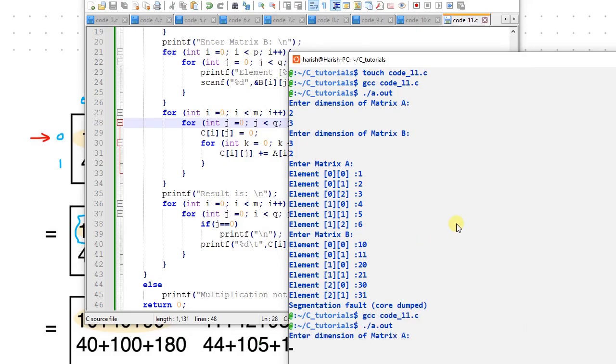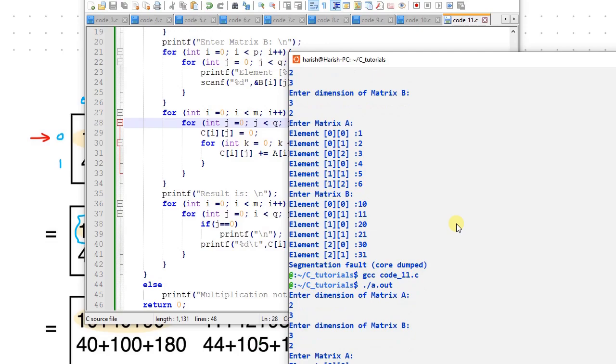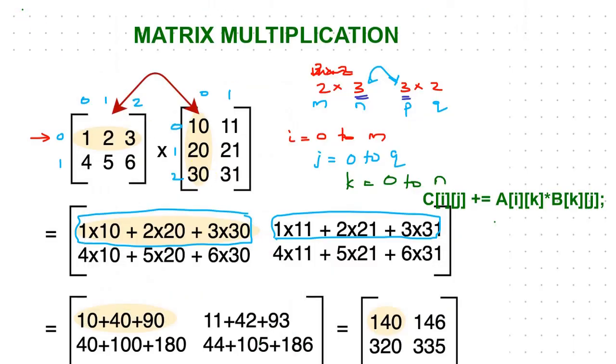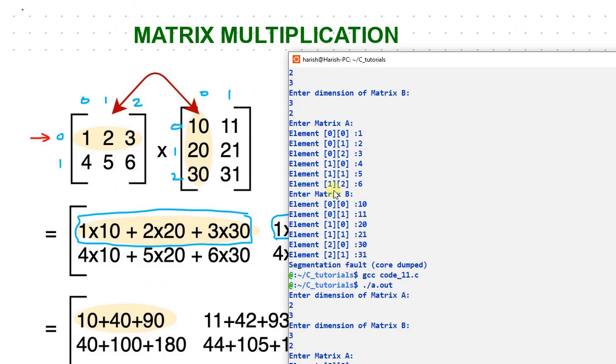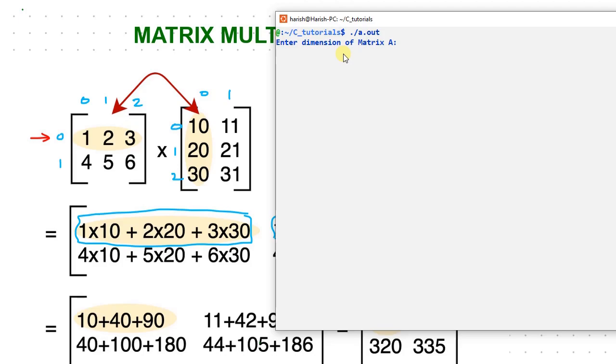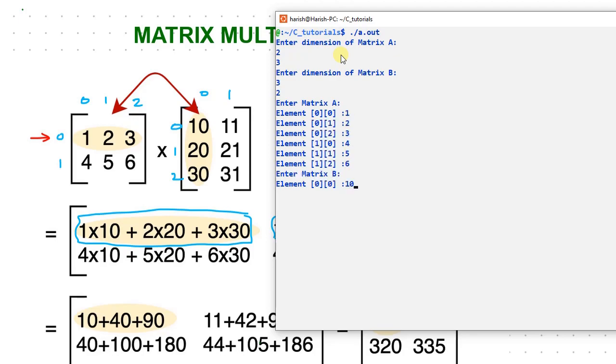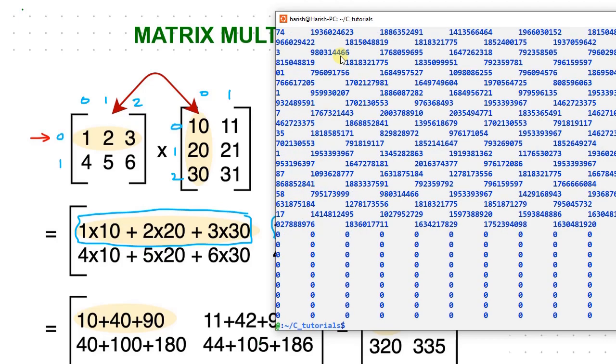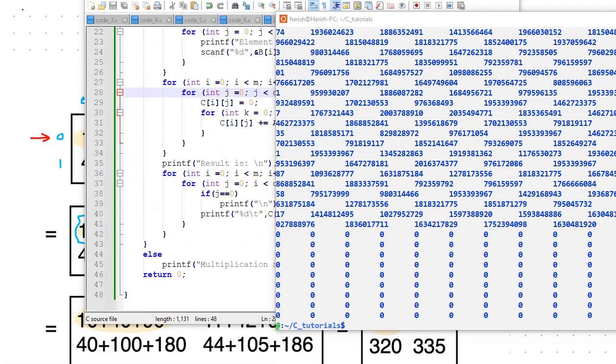Okay, so again the dimensions are 2 3 and 3 and 2. Okay, so we enter the elements, or rather I'll just clear the screen so that you can see it properly. So it's a 2 by 3 matrix, and B is a 3 by 2 matrix. First matrix 1 2 3 4 5 6. Then 10 11 20 21 30 31. Okay, God, there is another error. We'll just see it.